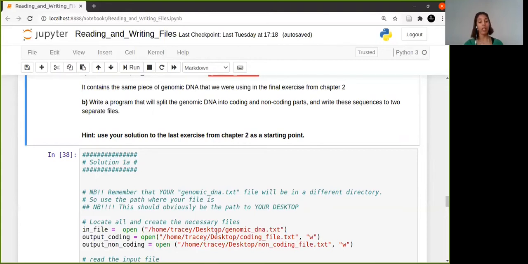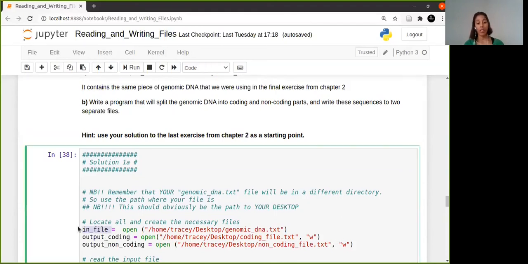Now, as you can see here, I'm also putting the path in there because my genomicdna.txt file is on my desktop, and because I want the output files to be printed where the genomic DNA.txt file is, I've put that in, but you can of course specify where you want your output files to be printed to. But here we had to put a W in there, and again I've named it intuitively. When I see that the file is coming in, I know that this is my output file for my coding sequence, and this is for the non-coding sequence.